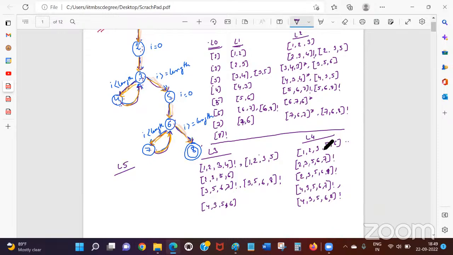1, 2, 3, 4, 5, 6 can go to 1, 2, 3, 4, 5, 6, 7. That ends here, because if I do this, the 6 will be repeated. And I can have 1, 2, 3, 4, 5, 6, 8. That's also the end.